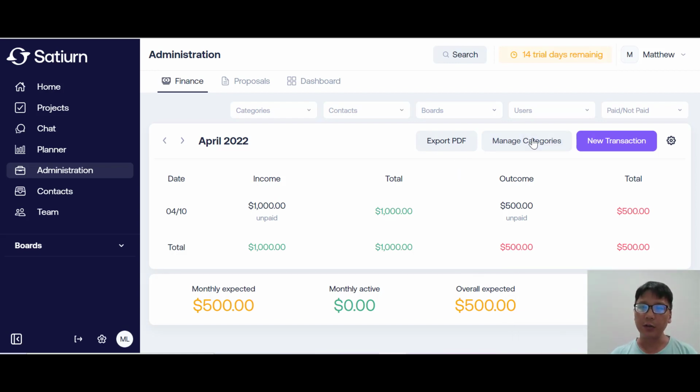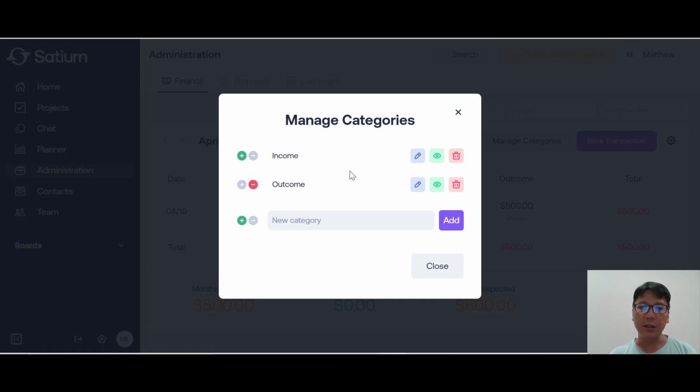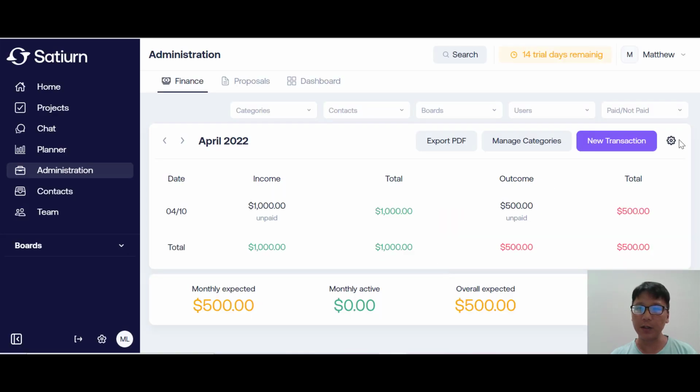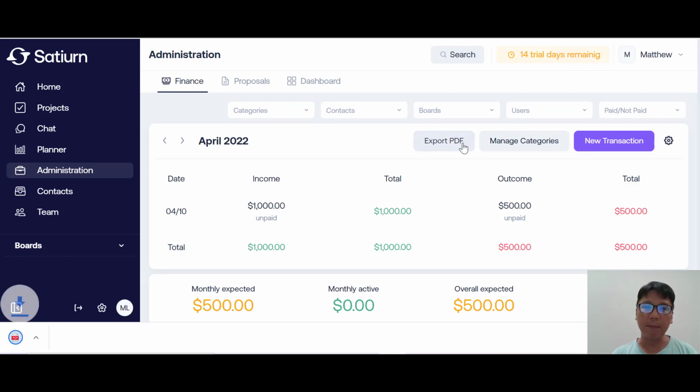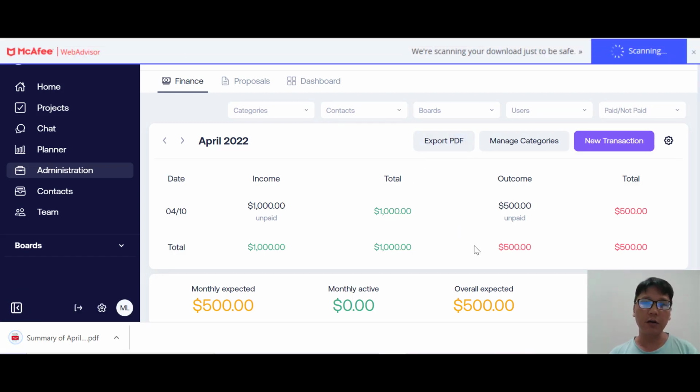You can manage your categories. You can edit them, view them, and delete them. You can add in more as well. That's your settings. You can import from CSV, or export via PDF. Let me show you what the PDF looks like.